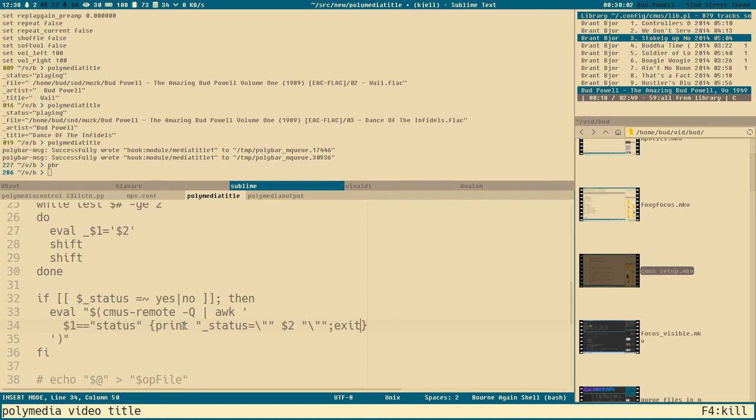Actually, since it's only one value, it's a bit overkill to do an eval here, so we don't need this. We only print $2 here, which is the status of CMOS, and then we exit. Instead of using eval, we can create a variable here called CMOS status or something, and that is equal to the status of CMOS if it finds this value.